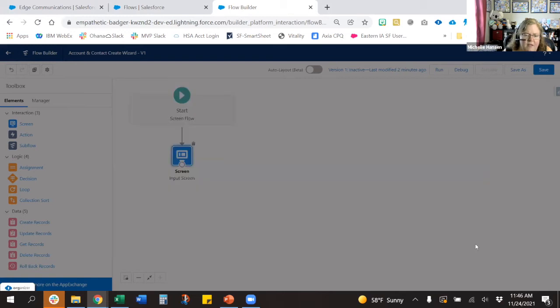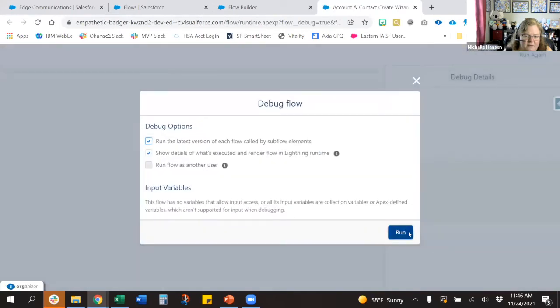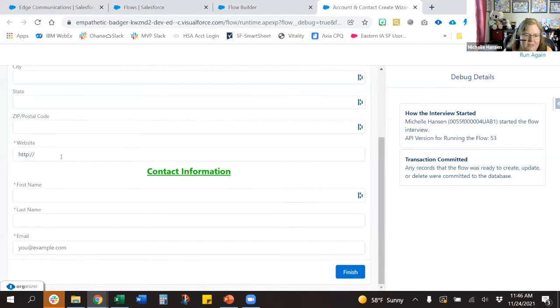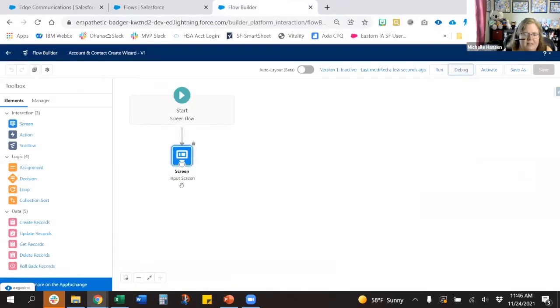Okay. So now I've done that. I'm going to save it and I'm going to debug it again. So this time when I look at my screen, this looks a whole lot better. I can see where my account information is. I can see where my contact information is. All right, we're doing good. Looks cleaner. User interface is better. All right, so there's nothing that's going to happen after that.